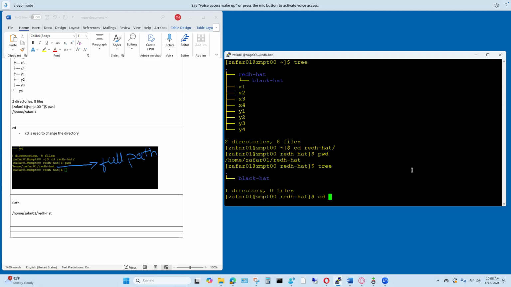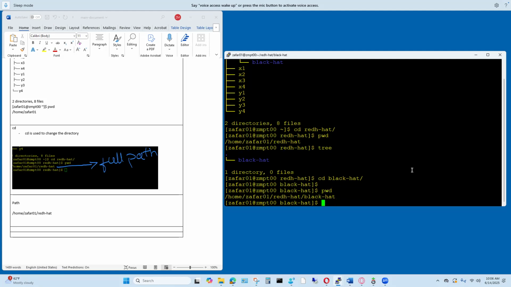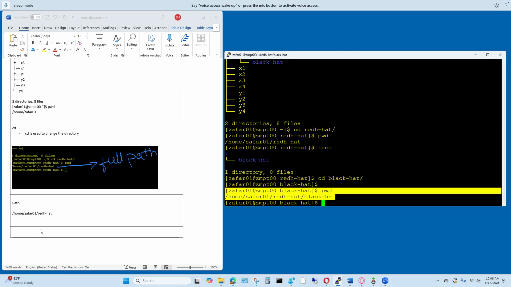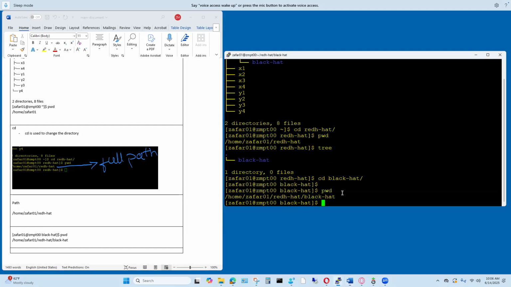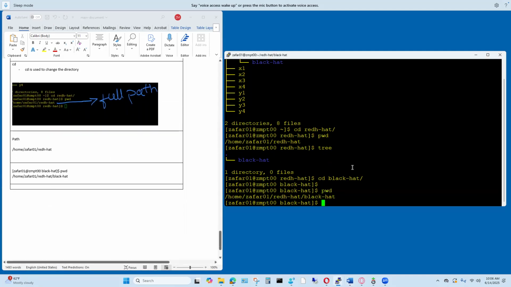So inside Red Hat, there is a Black Hat. So how do I go into Black Hat? I type cd Black Hat and then I'm in there. And then I type PWD. So that is the full path for directory Black Hat. Everybody following me? Any questions? So now if you see the path starting from /home/Zafar01 and all the way up here, this is called an absolute path.